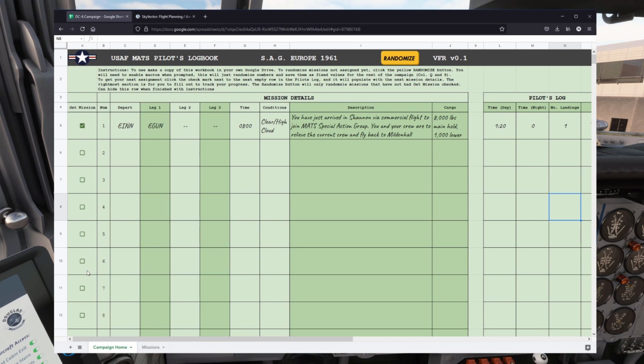This is going to populate as we complete missions. So once we're done, not to get too deep in, we're going to click Get Mission, and it's going to come up with our next assignment. And again, I'll go over this all in a separate video if you want to follow along.